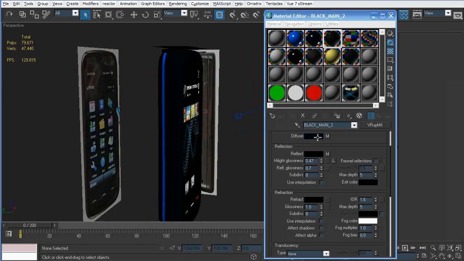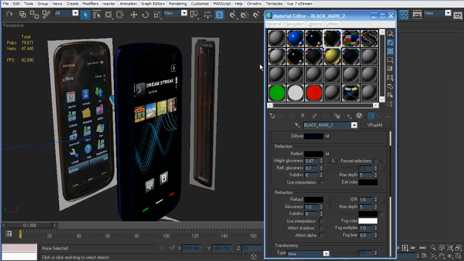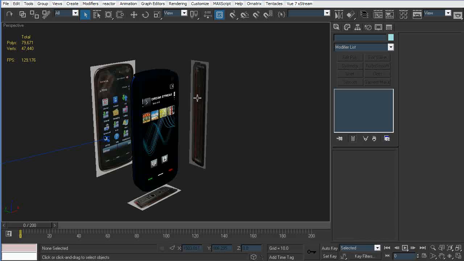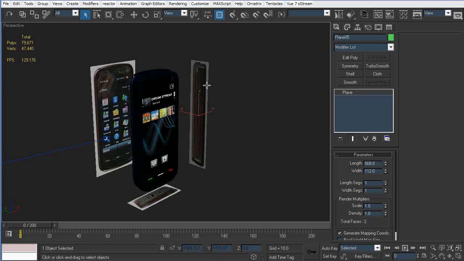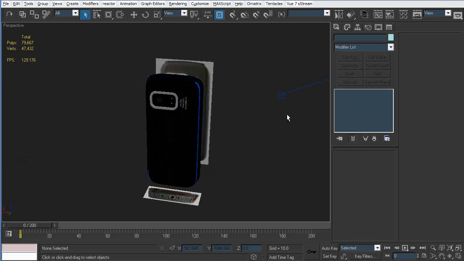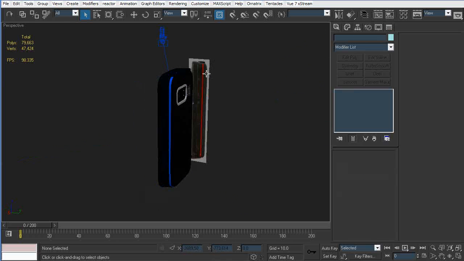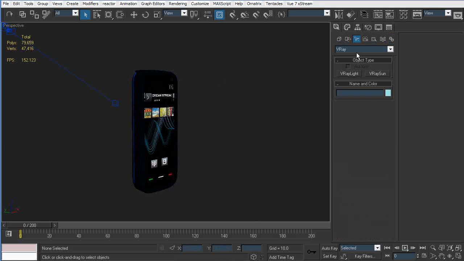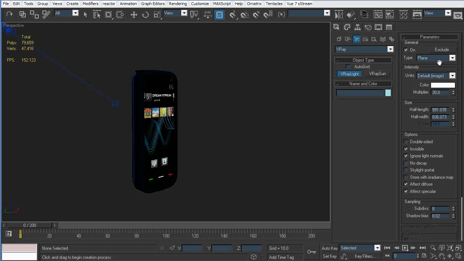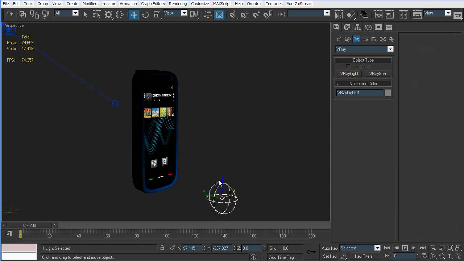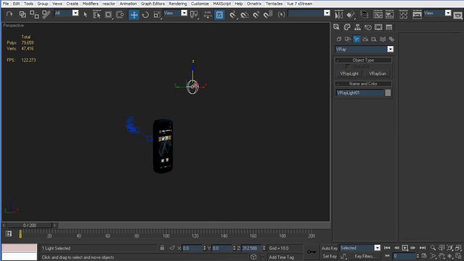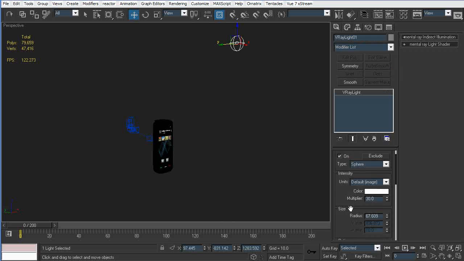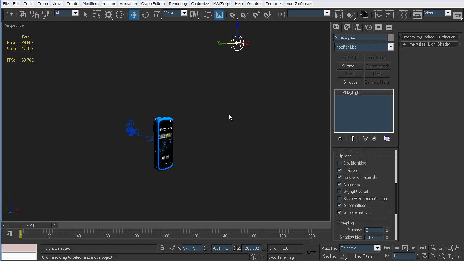So we need to test our phone, I mean the render. So we actually do not need those references, so just delete them. There we go. Go to your create panel, to V-Ray, V-Ray Light, and create a sphere for now. Just for now, just create a sphere here, and say no decay.